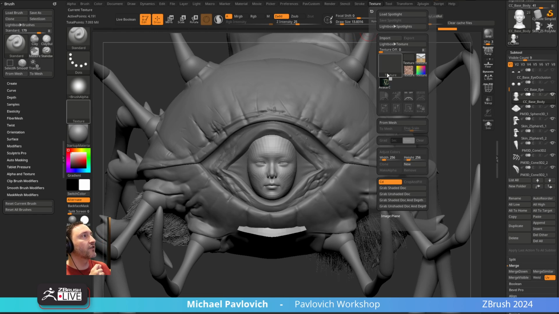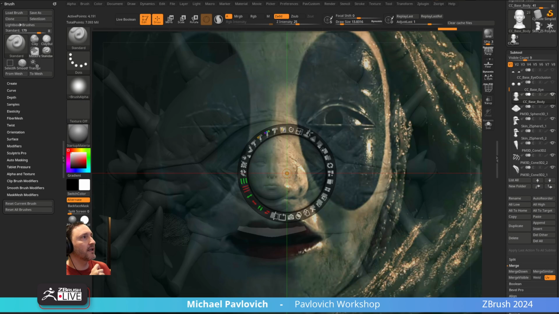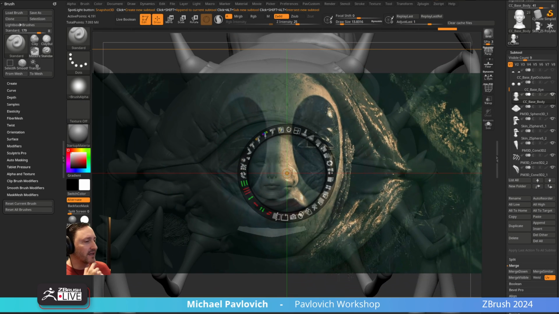So I went ahead and went texture import, grab that image, and we're going to add it to our spotlight here. We're going to scale this down. This one kind of has a surprise face though, actually, now that I see it up close.